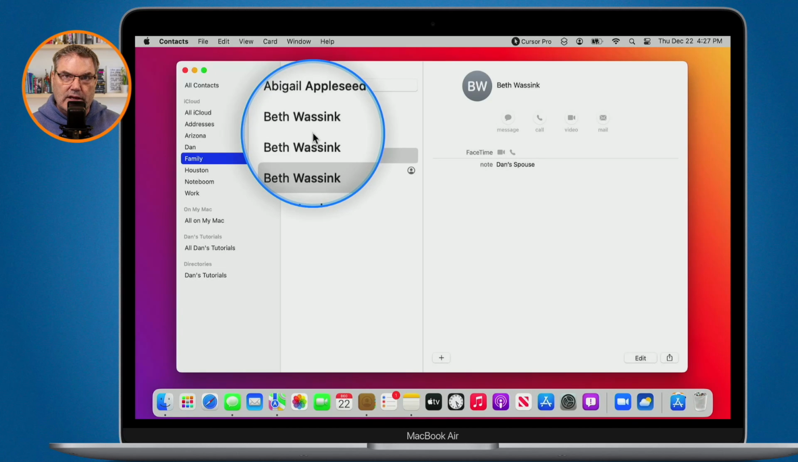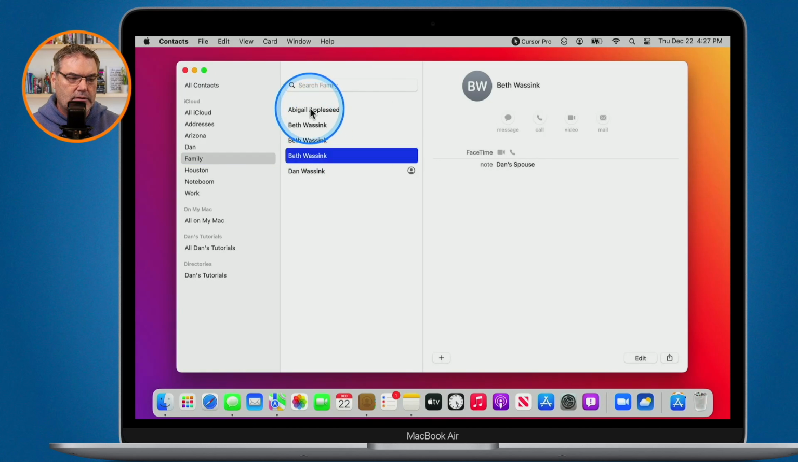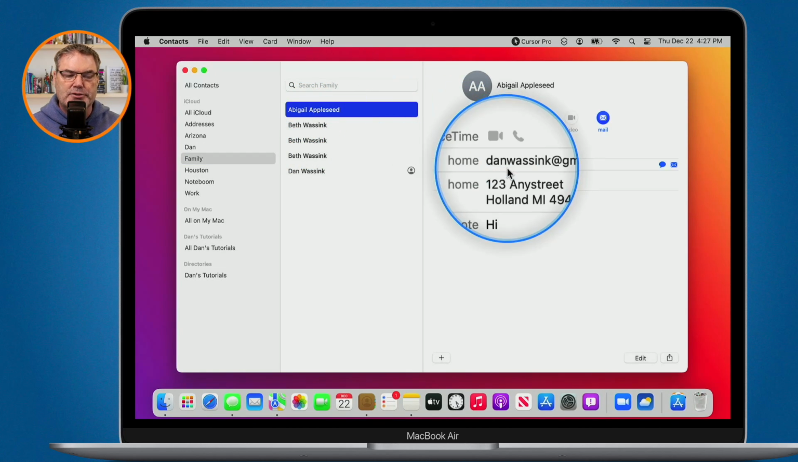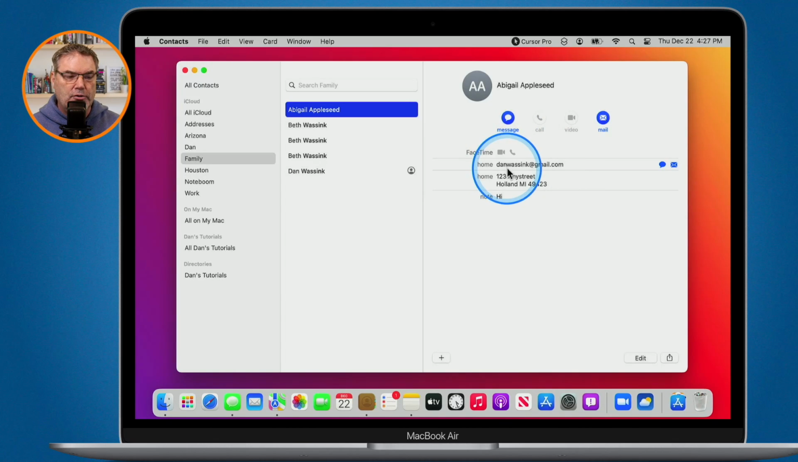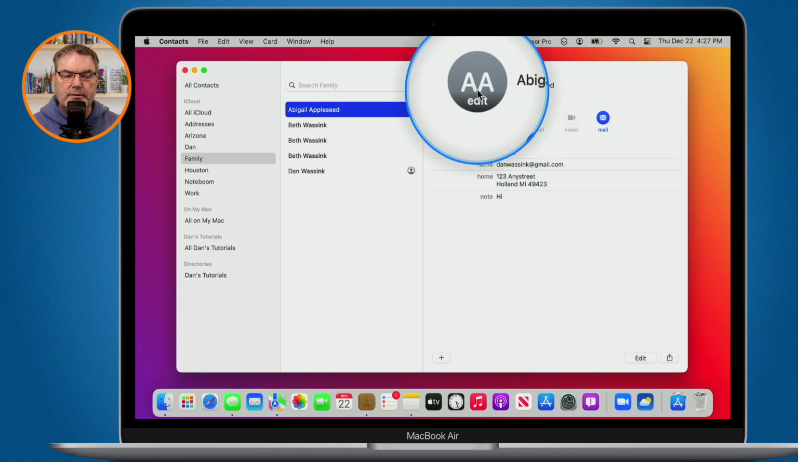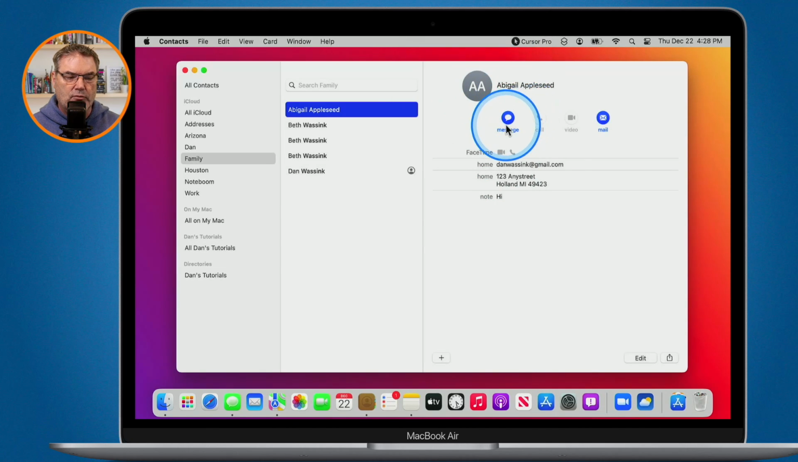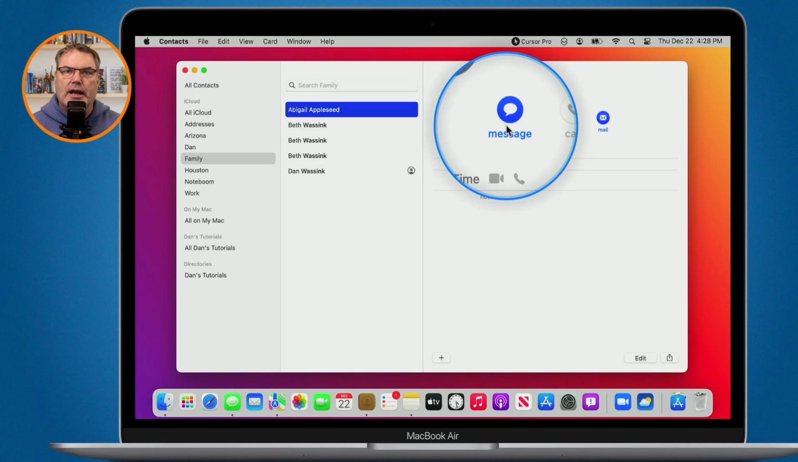When I select any one of these contacts, I can see all of the details for that contact. We can have multiple email addresses, multiple mailing addresses, as well as multiple phone numbers. If I want to add a photo to it, I can go and add a photo to it. And then if I want to contact them, all I have to do is just click on any one of these buttons. Now, in order to contact them, I do have to have the appropriate information in there.